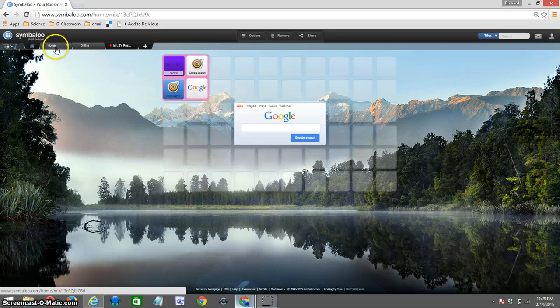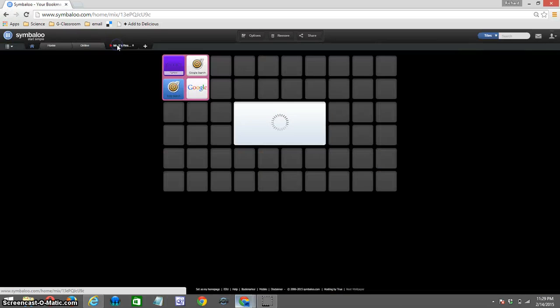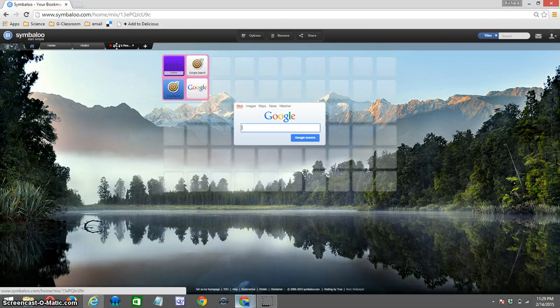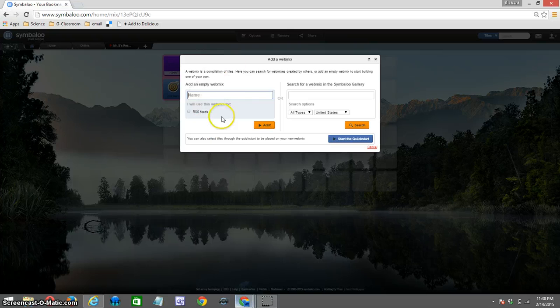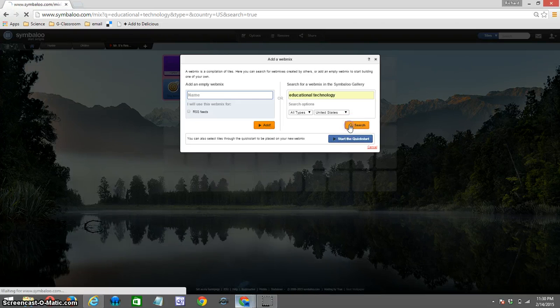Okay, for now, we have at this point the two default web mixes that were given to us and the one that I created. What I'd like to do is create one in a different way. So I'll click the plus sign. Last time we created a blank one over here. This time we're going to do a little search, and I will do a search for educational technology, and you can limit it to tiles or RSS feeds, news, etc. I'm going to keep it all types from the United States, and I am going to do a search.